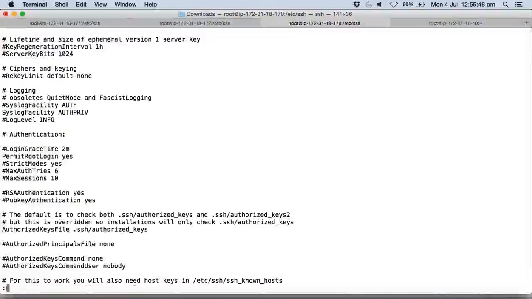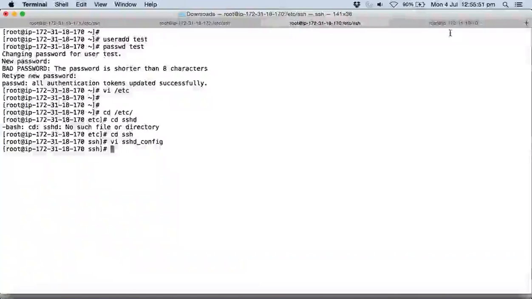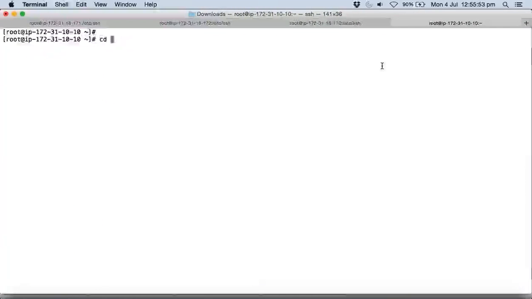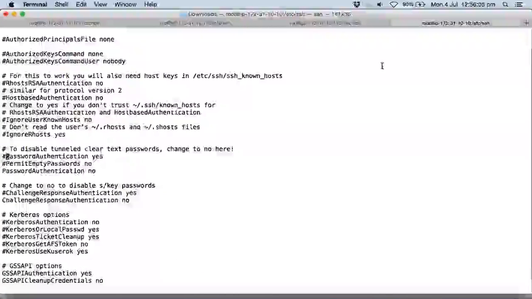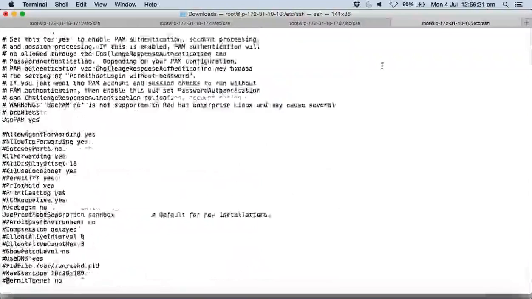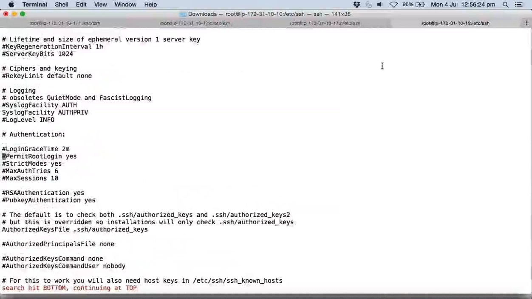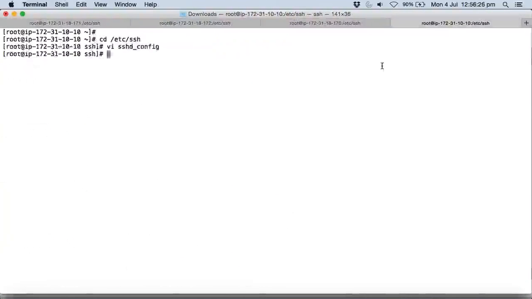Yes, I'm going to search for permit root login and save it. And we're going to use sshd_config and use password authentication. Yes, and same thing here with the permit root login. Yes, we got this. Save. The moment we did that, you can now check.